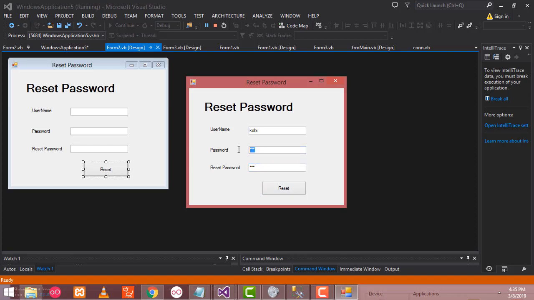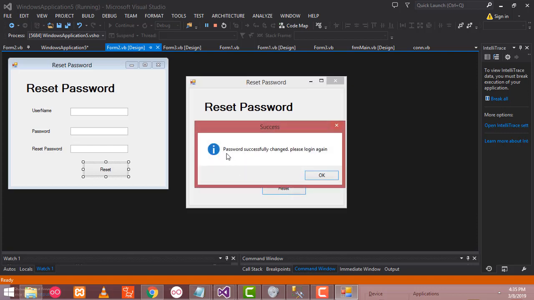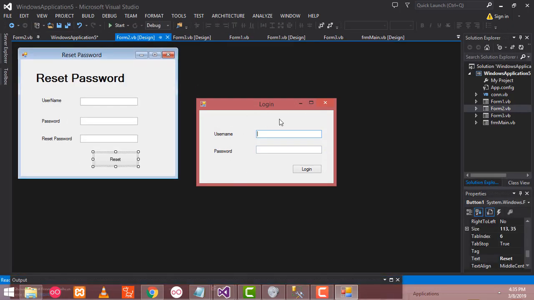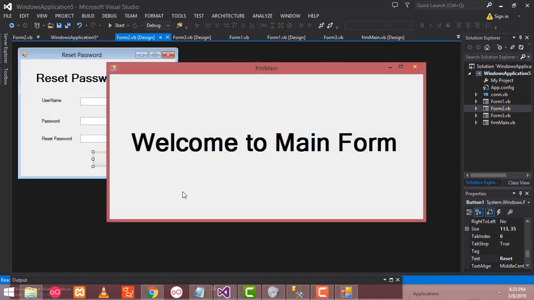If you enter the same password in both and click reset, you get the message: password successfully changed, please log in again. Click OK. It redirects to your login page. Here you have to enter the correct username and password. Click the login button and you will be able to log in to the system. Here, welcome to the main form.